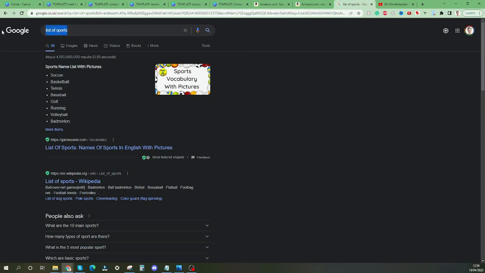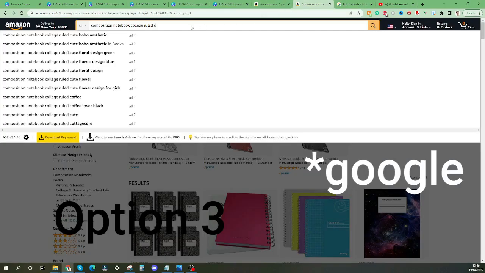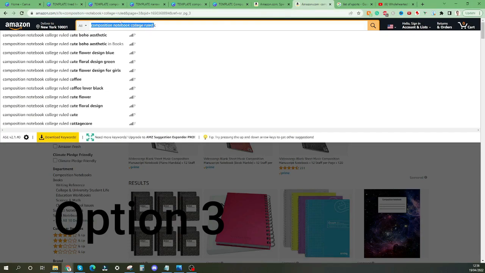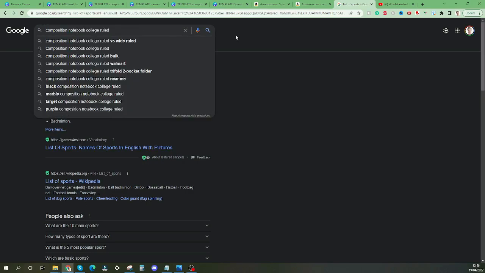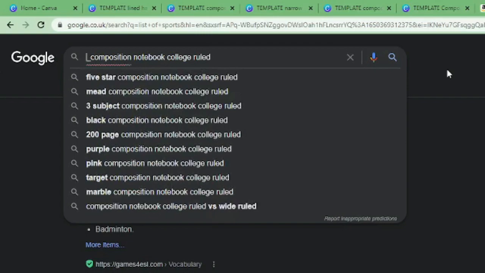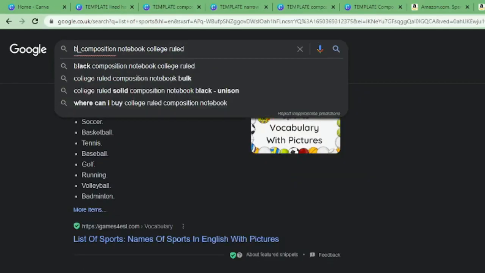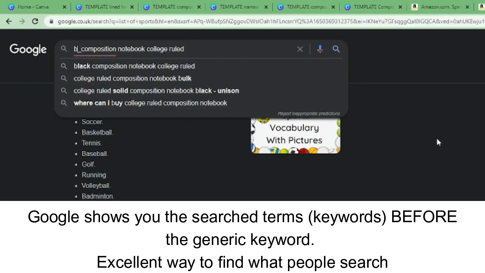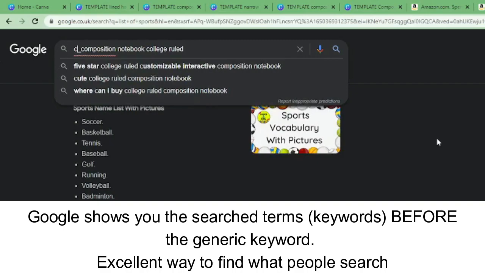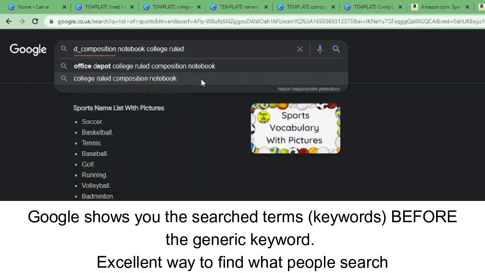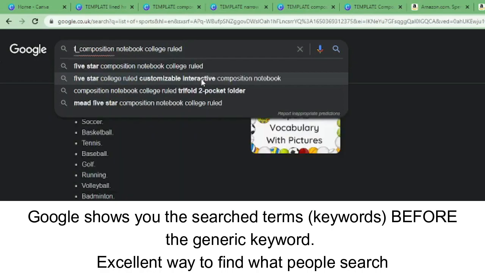My third tip is to type your keyword into Amazon. So our keyword being this, control copy. Okay, so "composition notebook college rules," and then right at the beginning, if we put an underscore and type a letter, but let's try B. So here we go, we've got black composition notebook college ruled. What about C? We've got cute college ruled composition notebook. D, no, nothing great there. E, F, 5-star, so people looking for notebooks that have got good ratings.